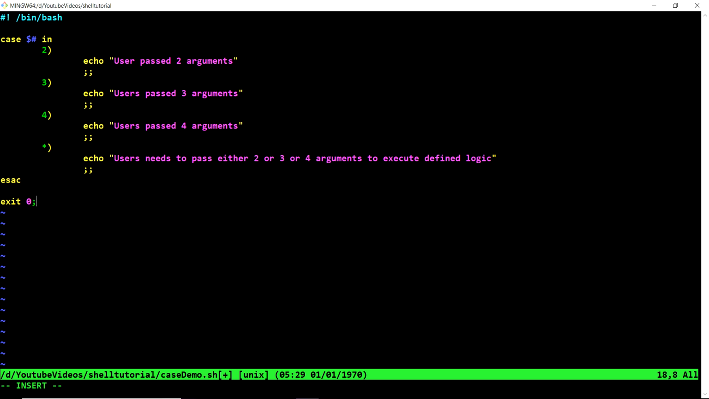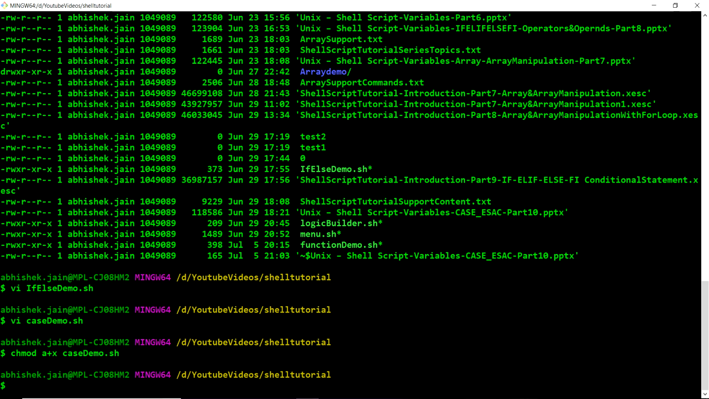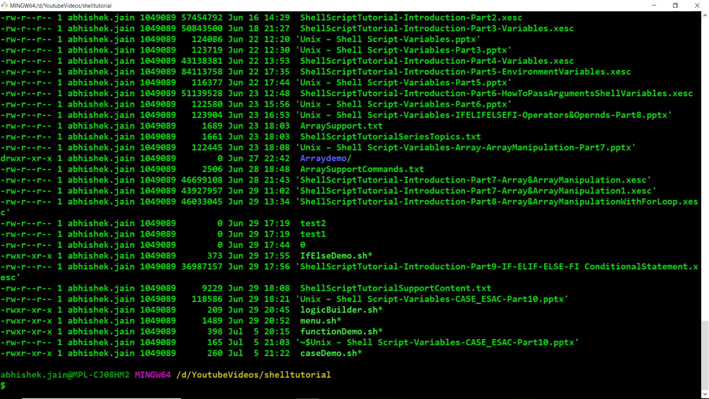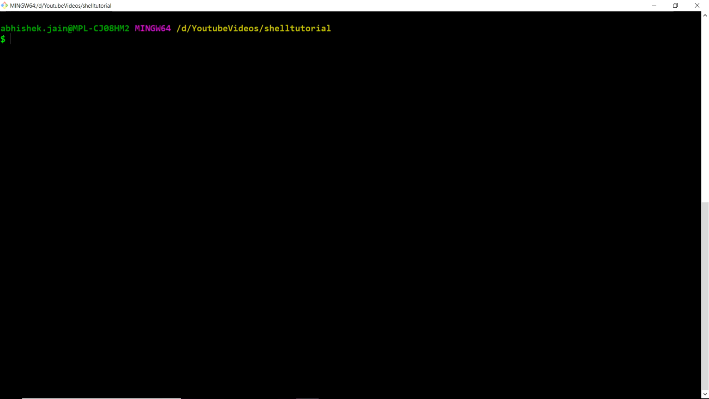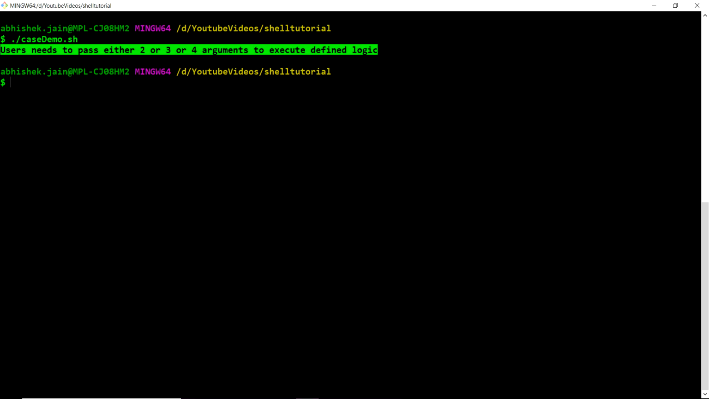Let me exit it, save it, and make it executable, then ls -ltr and clear. If I run case demo.sh without any parameters, we get the logic which is there under the asterisk option, right?